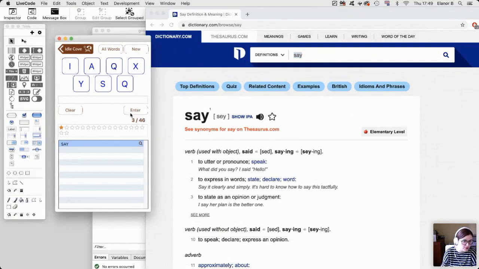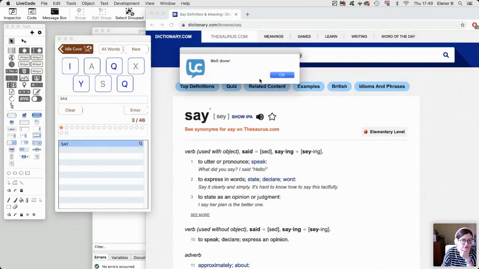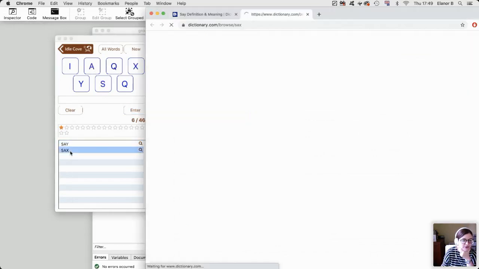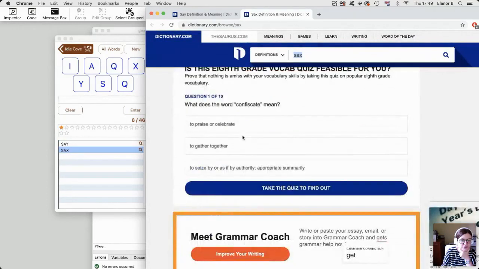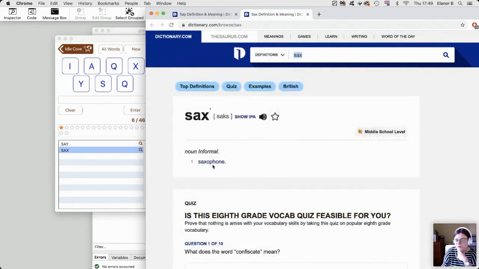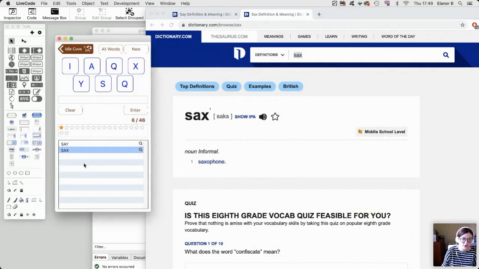Let's see if we can find another word here. It's not a very good. Will sax work? Will it tell me about saxophones? If we click on this, then informal for saxophone. So when we are clicking on the row in the data grid, we can get any of the bits of data from that row.